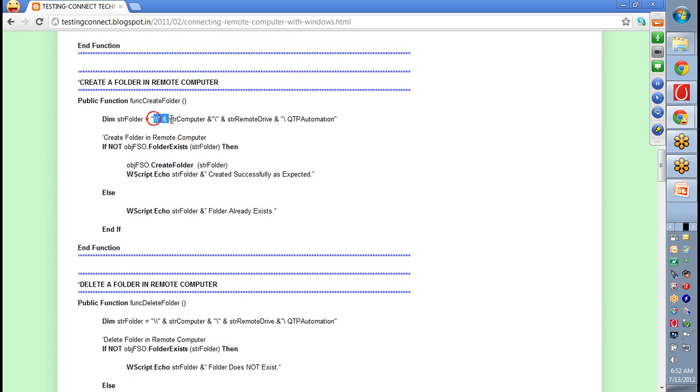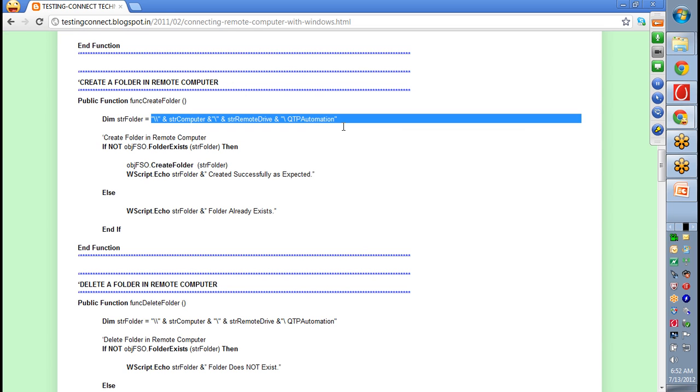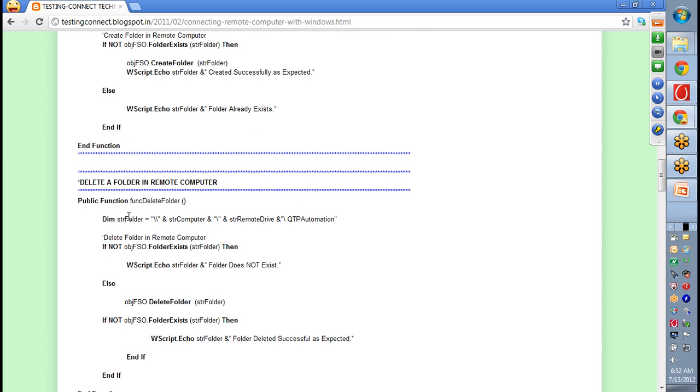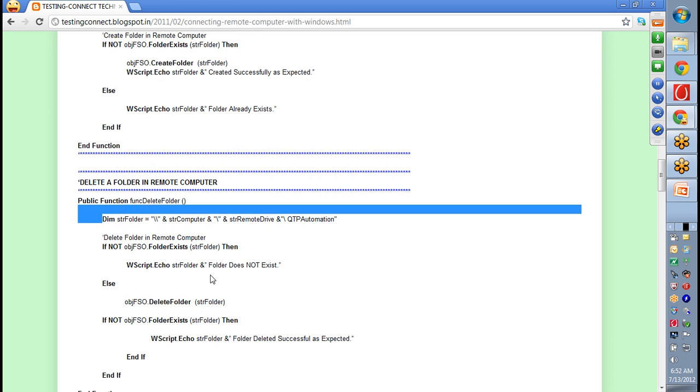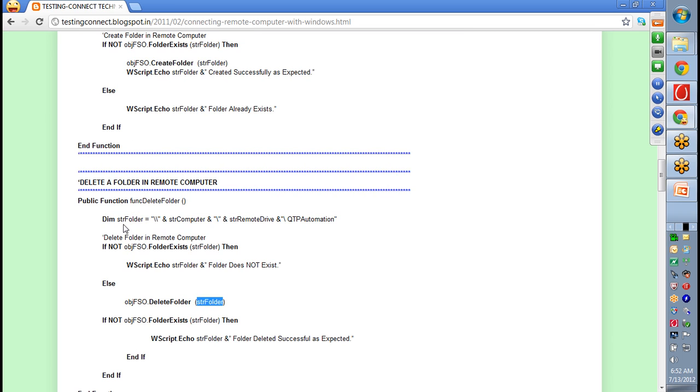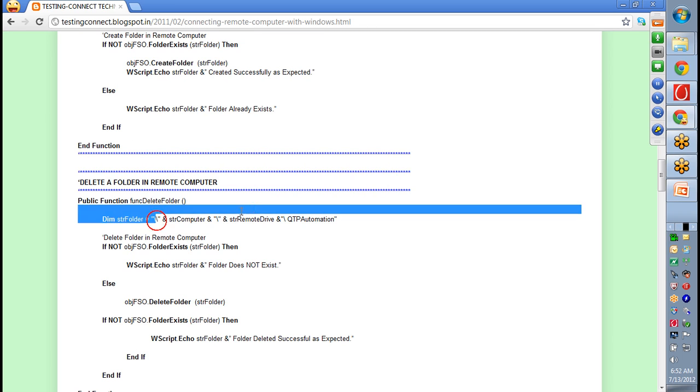You are passing the remote computer path. Whatever path you pass here, it will create your folder there. So here, instead of passing a local computer path, I am passing the remote computer path. Similarly, delete folder: which folder do you have to delete? Str delete folder, so the remote computer path I am passing.